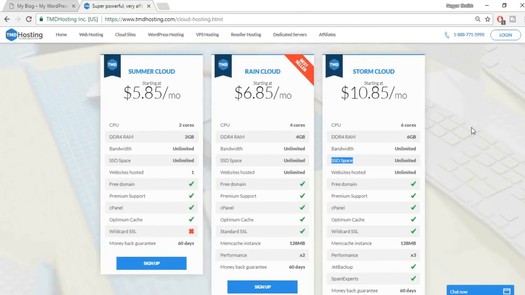So we have SSD space, and that too unlimited SSD space. There are a few companies in the market that do provide SSD space, but they are providing limited SSD space, and here we are getting unlimited SSD space, which is great.